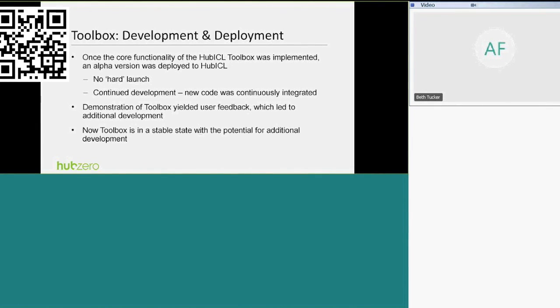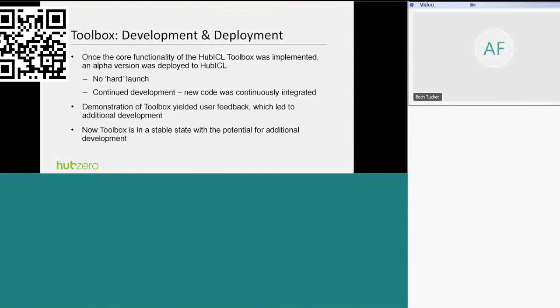I didn't code the component and say, we're done now. I coded the component, deployed it to HubICL, and then solicited the HubICL team's feedback, and then iterated on that component. So there was continued development, and new code was constantly being integrated into the component for the HubICL team to work with.